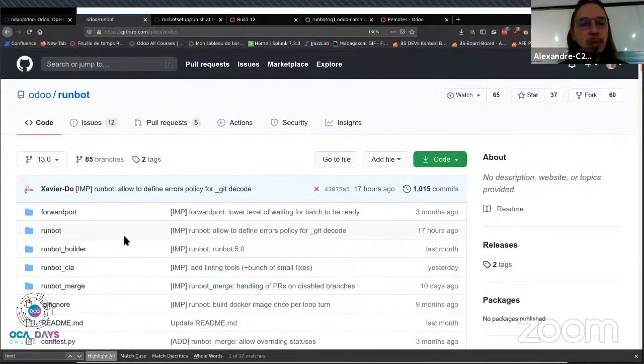Also, what you may want to check is that there are other modules on Runbot. There's the Runbot CLA that is used by Odoo to check the CLA of contributions, and Runbot Merge, which is their version of our Gitbot at the OCA that they use to trigger merges, and I think it also can be used to forward port branches or things like that. I haven't checked that in detail.